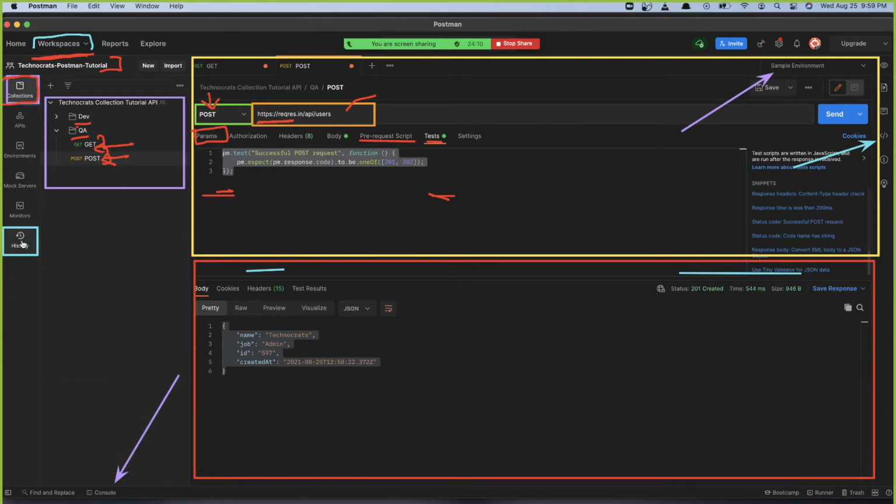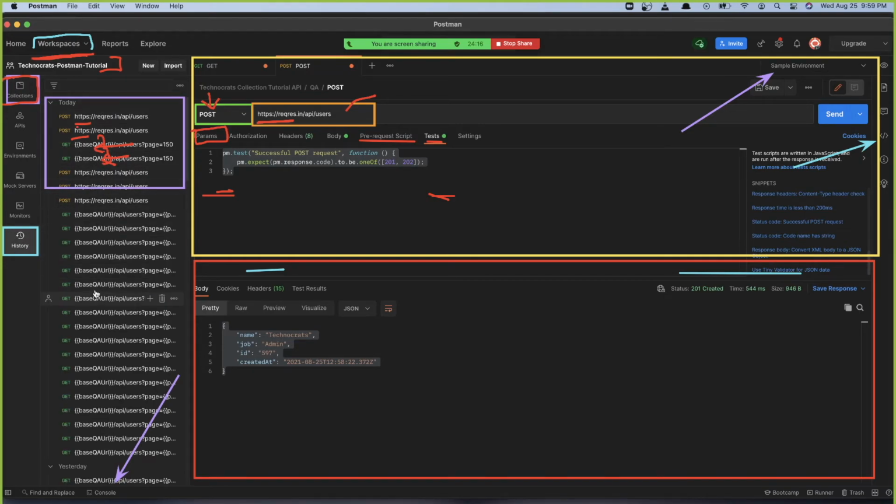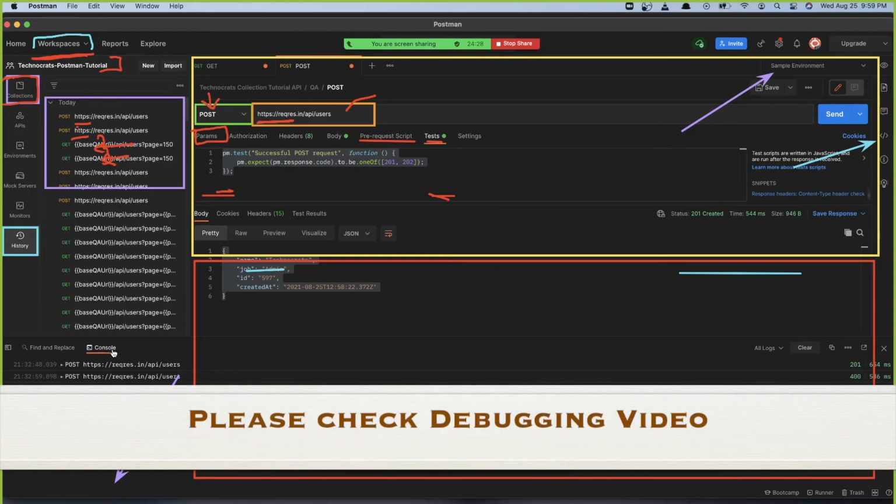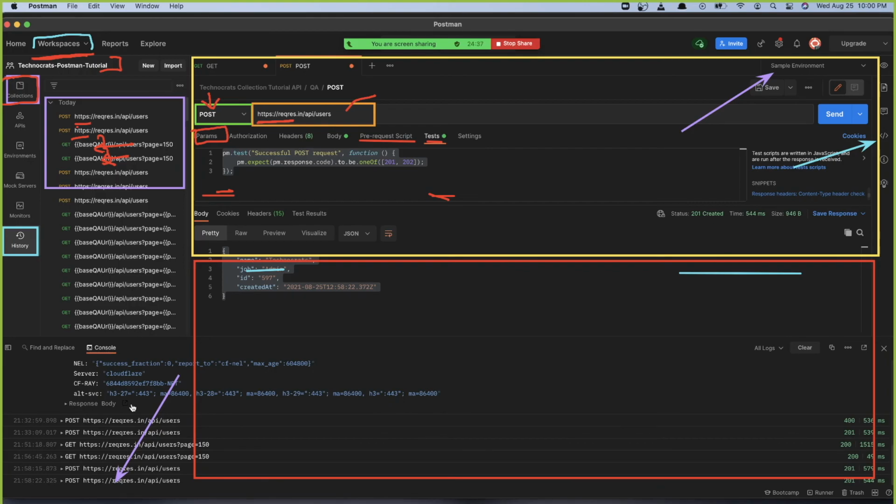Next is the history option on the left side over here. If you click on history, you will see all the requests which you have sent in the past. The next important option is console, which is used for debugging purposes. I have explained console and debugging of Postman API in detail in another video. Please check it out in the playlist. Here you can see all details about your request, and what all data has been sent in the request.